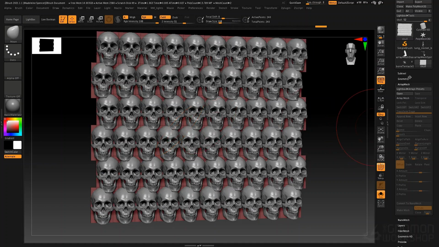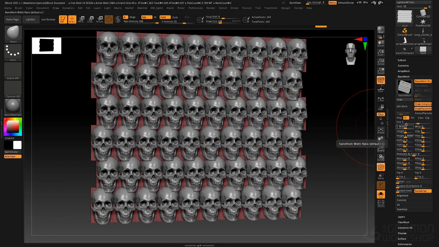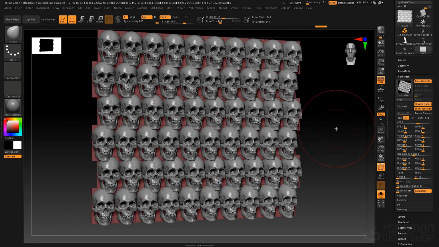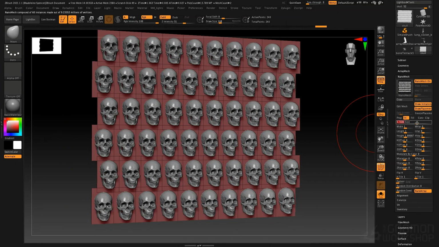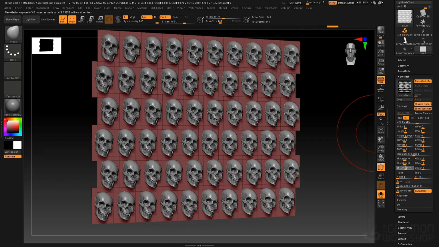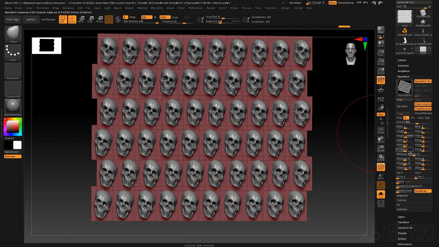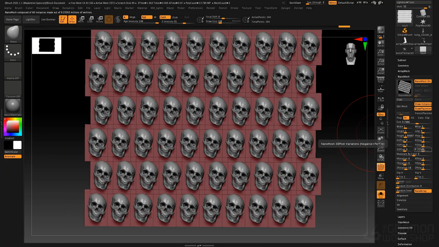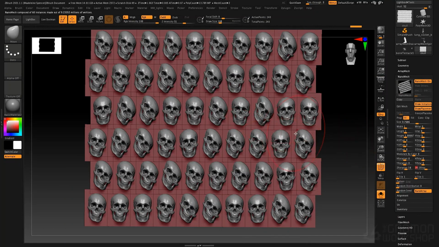Also, if I close the ArrayMesh button and open up NanoMesh, NanoMesh gives me individual control over each one of these instances. So for example, if I wanted to change the overall size, I can do this. I can change the size of each one of those skulls. Now, if I wanted to change their rotation, let's say around the Z-axis, I could do this, but they're all rotating the same way. What's nice about NanoMesh is I can go into NanoMesh, do my Z rotation, and then turn on Z rotation variation. So if I turn that up, I can change the variation in all those rotations.